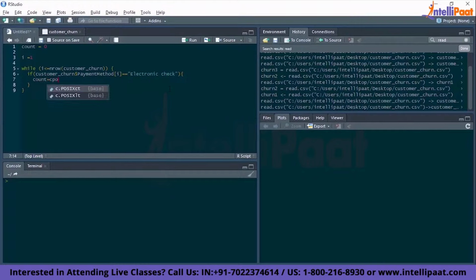So count will be count plus 1. Right, so after doing this, I will also increment the value of i. So i will be i plus 1. So let's understand this properly.